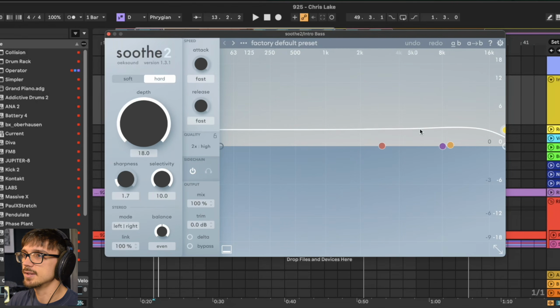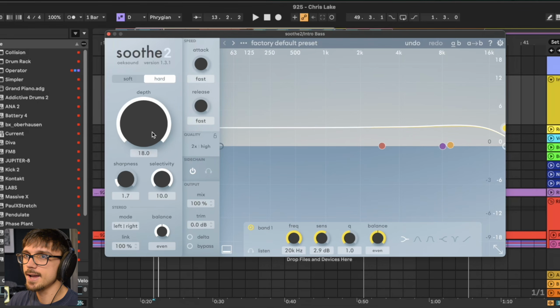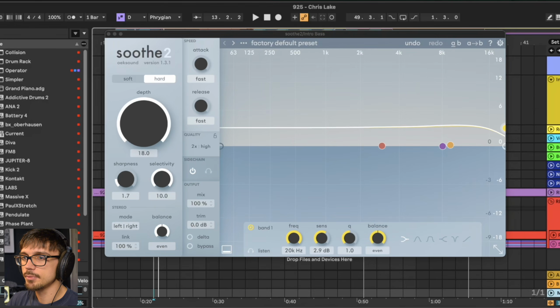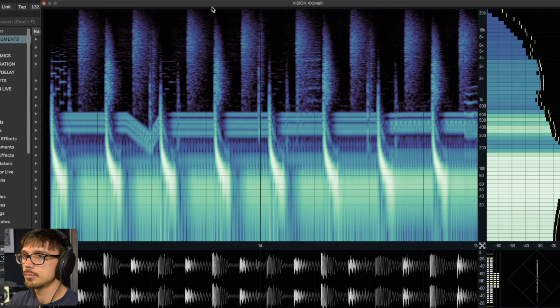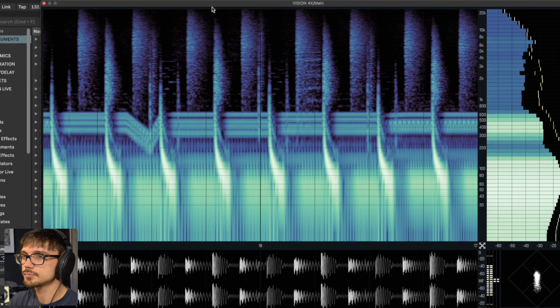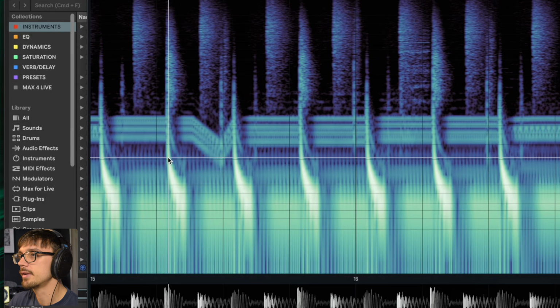I've got the sensitivity just full all the way throughout. And I think I even used a shelf here, this band, to boost some of the frequencies a little bit more. You see there, got it set to hard, high depth as high as it can be, and very fast attack and release. And now if we have a look at this through Vision, you start to get a little bit closer to what that sidechain was inside the actual reference track.